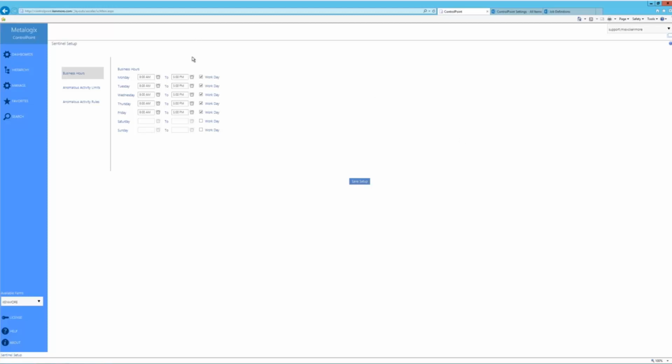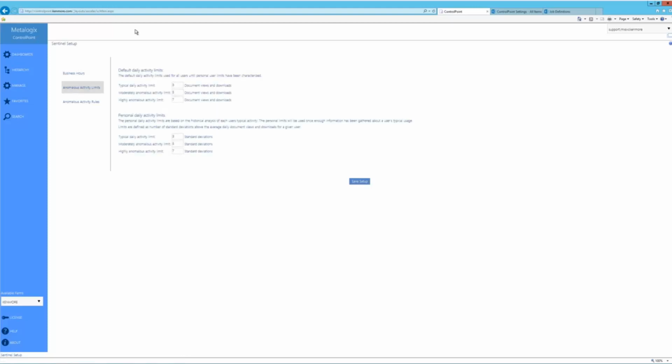those hours. So in this case, I've set up just a normal Monday to Friday, 8 a.m. to 5 p.m. business day, and you can do that separately for each individual day here. The next step would be enabling your default versus personal activity limits. The default you'll see here is going to be significantly higher than the 3 views, 5 views, 7 views that I've set up here. I think normally you'd look at 300, 500, 700 as the default setup in ControlPoint, but I purposely and deliberately put some lower numbers just so I could demonstrate what you see when a user actually exceeds that limit. These are the default daily limits.